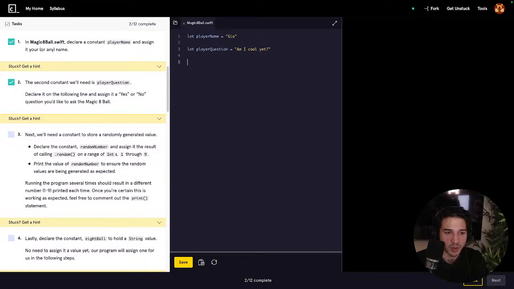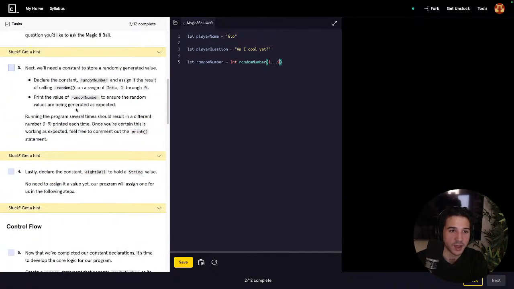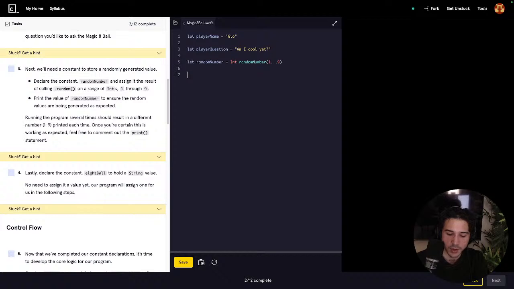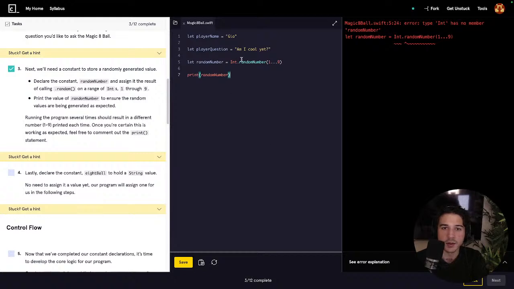Next, we'll need a constant to store a randomly generated value. Declare the constant random number. So let random number, and assign it the result of calling .random on a range of ints 1 through 8. So random number equals Int .random, 1 through 9. I think that's how you do it. We'll find out. Print the value of random number to ensure the random values are being generated as expected. Running the program several times will result in different values. Okay, I didn't get it right. Type Int has no member random number.